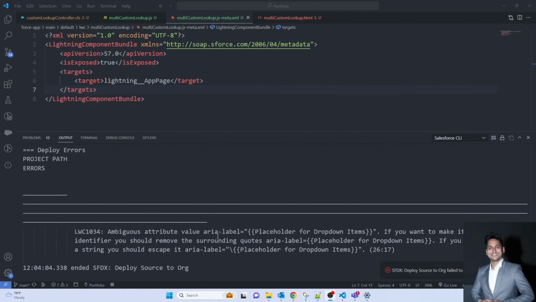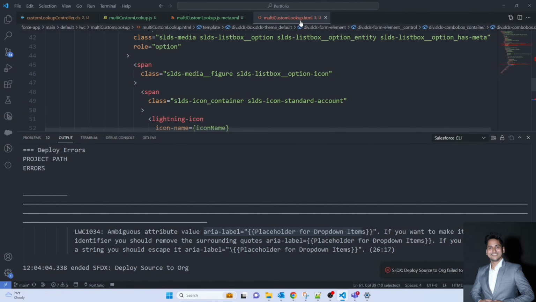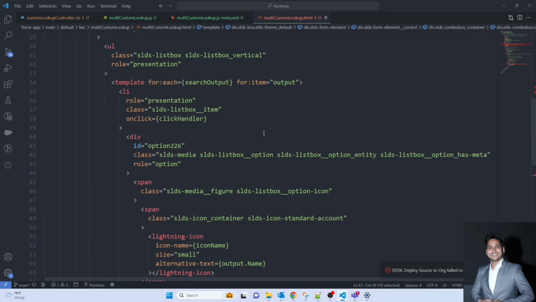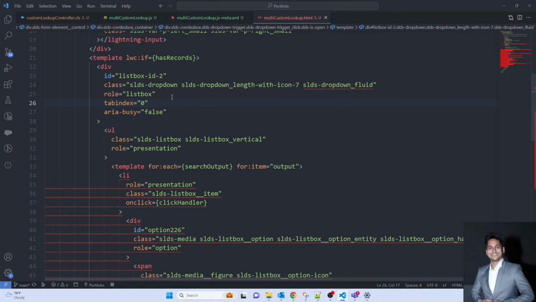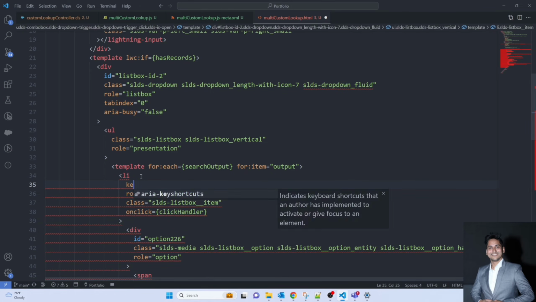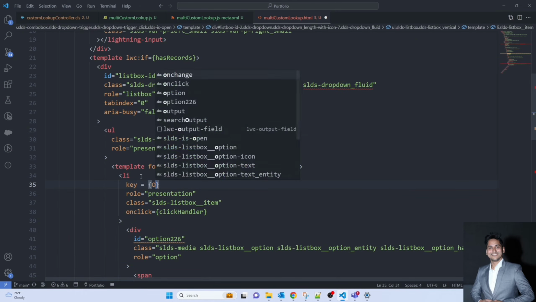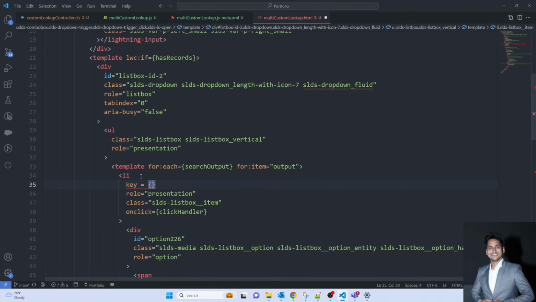Here the deployment is failing because of this aria-label placeholder for drop down item. Let's navigate to the HTML file and check what this is. Okay, it is failing because of this label. We don't need that, so we can easily take this out. The another error that we are getting is that, as we are using the for each loop, it is mandatory to define the key. So here I put key equal to, and I am passing the value as output.id. That was the other reason for the error. So let me deploy this now.